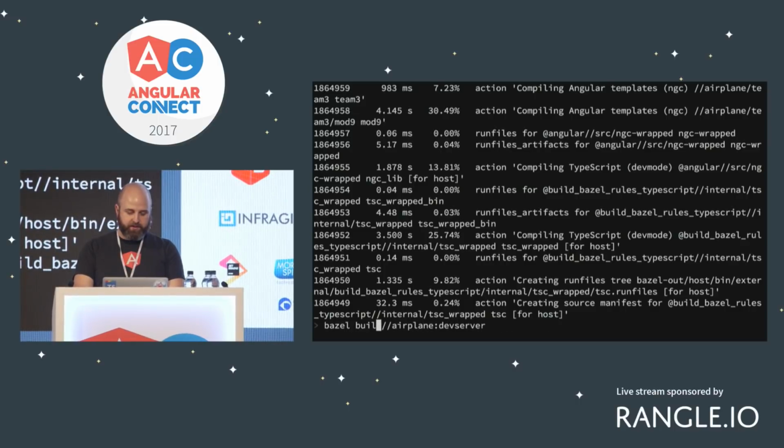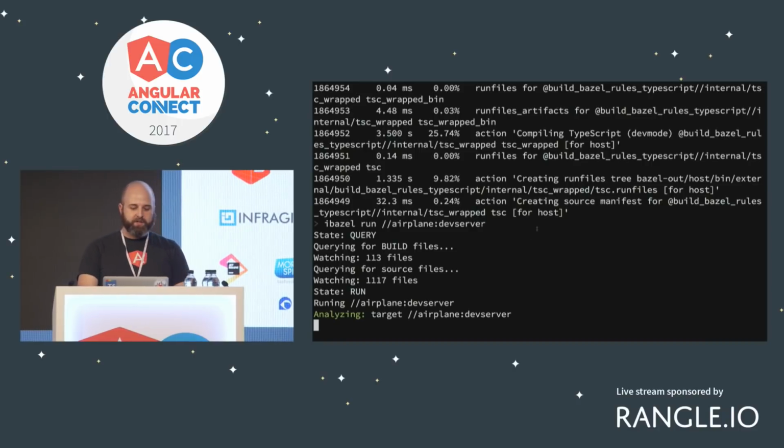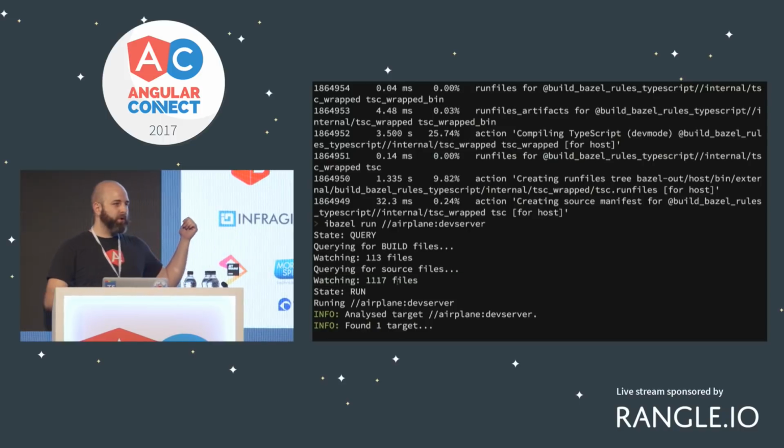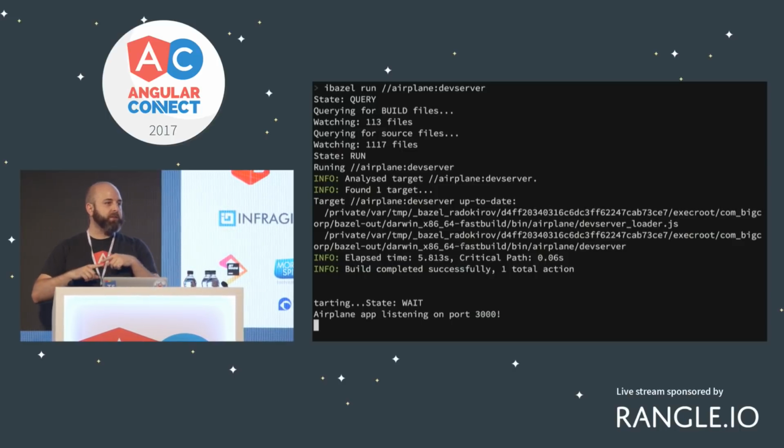Let's now see the incrementality aspect of it. So what I'll do next is I run iBazel, which is the watch mode for Bazel. So now it sets up watch on the 1,000 files. So whenever any one of them has changed, it will recompile. And there it is. And I start the server. It didn't take 1 minute because all the actions are cached on disk, right? Even though I killed the Bazel and restarted it, everything is cached.